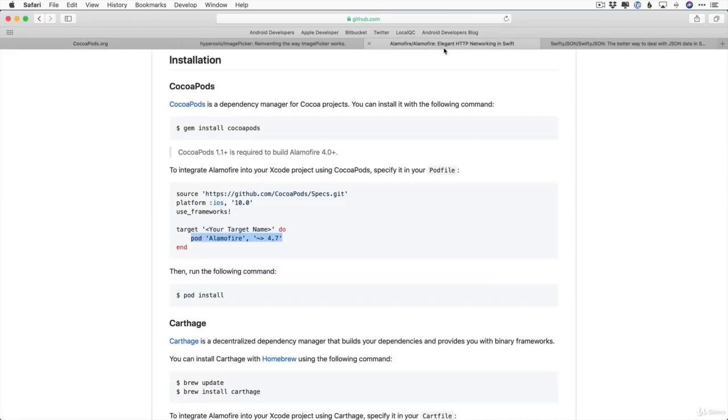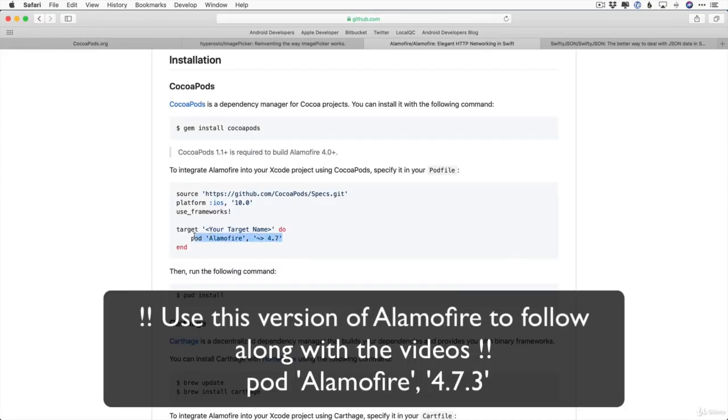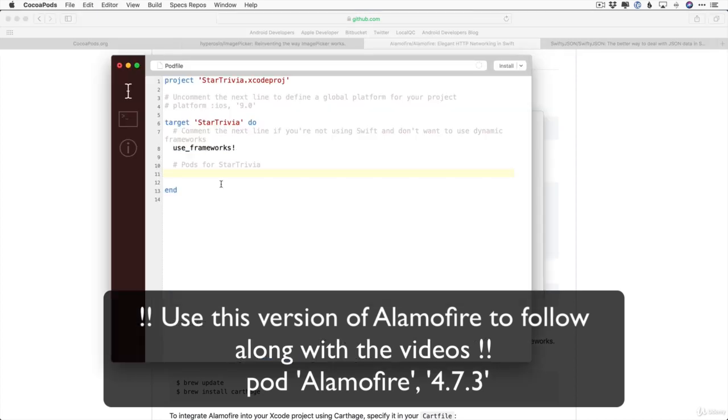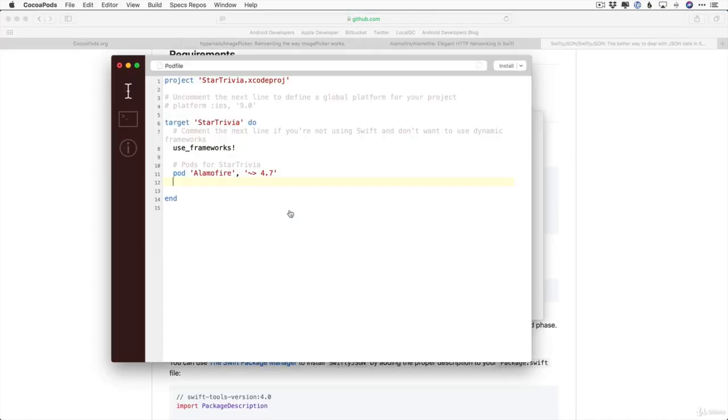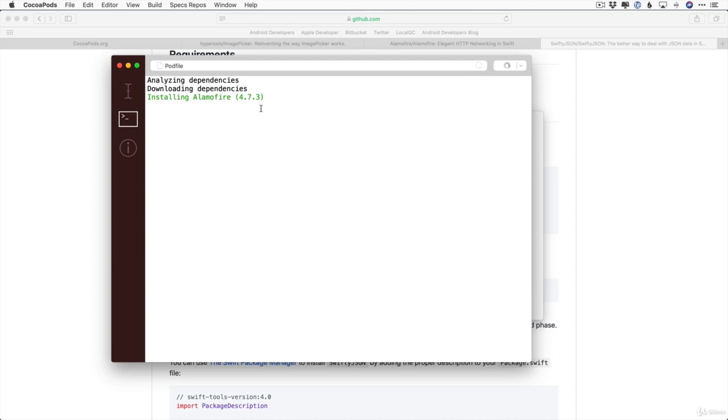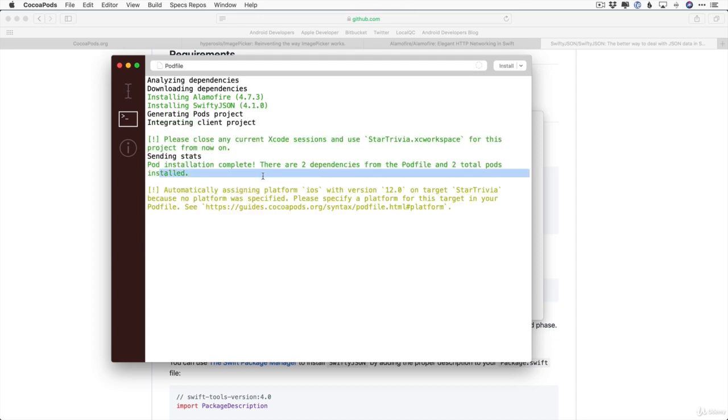So coming back here to our browser, we had the Alamofire pod. I'm going to copy that back into the CocoaPods app, paste it there. Then grab the SwiftyJSON, copy that, and paste it there. And then all you have to do is right here, click install. And that's going to go ahead and install it for us. All right, and pod installation is complete.